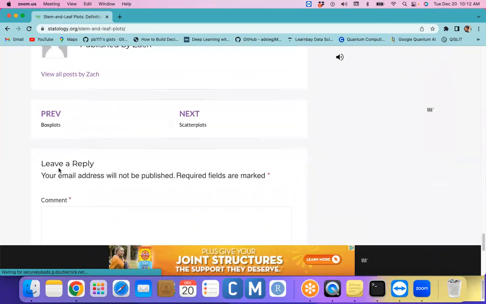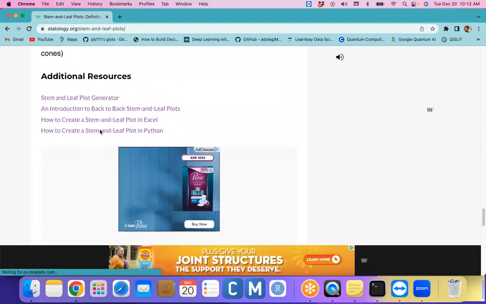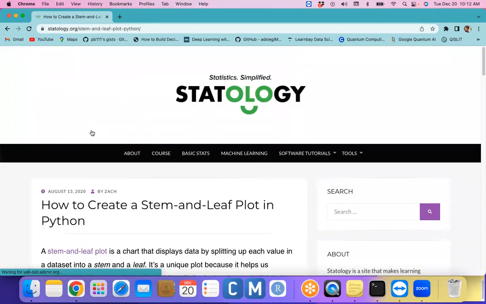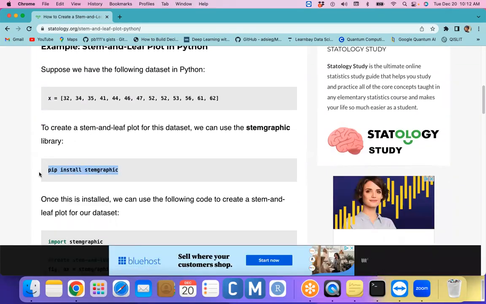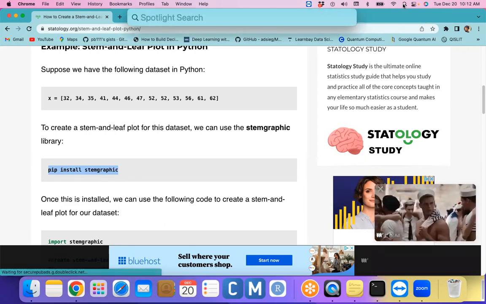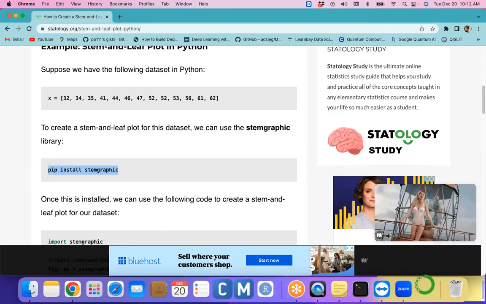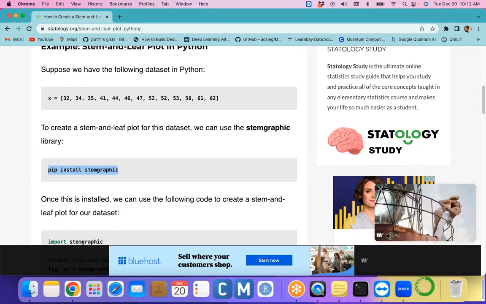The corresponding Python code we can also see. If you click on this one, you might get some code here. This is an example, and stemgraphic is the library. This is the library you need to install in your Jupyter notebook. Let's open Anaconda Navigator. Even a box plot we can display, guys.